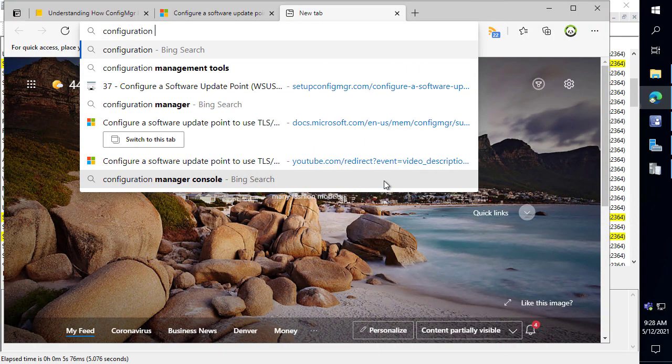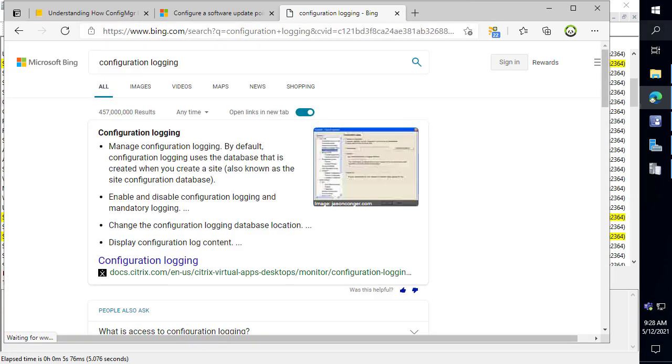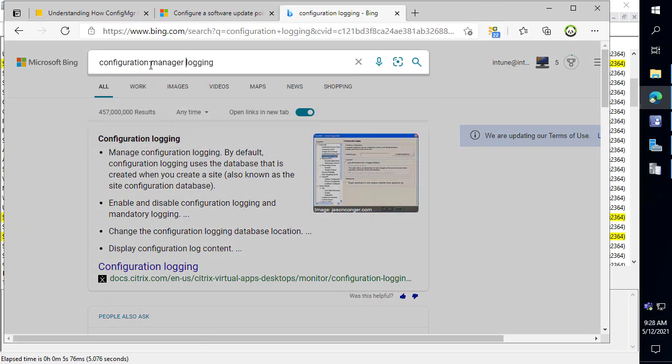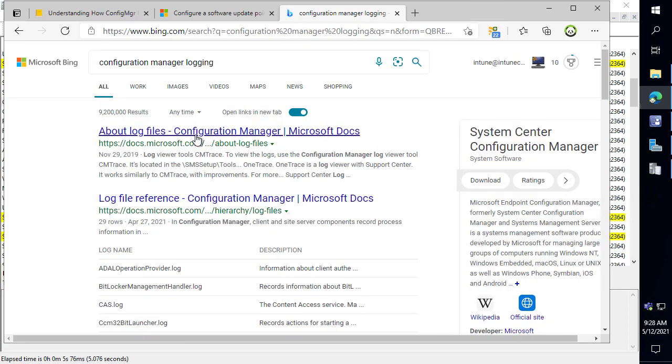Maybe you have your server on 2019, your site server, and then you have a remote SUP on 2012 R2. You'll actually see in the log it calls out a mismatch.